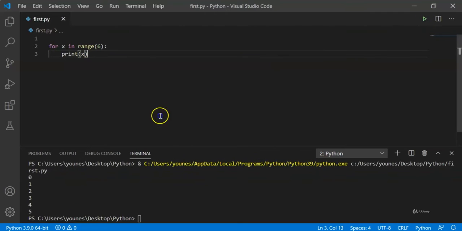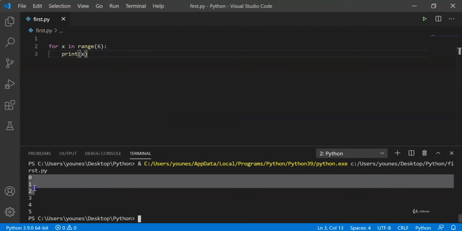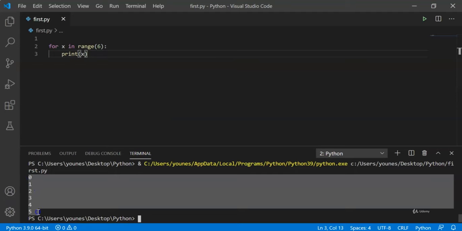Let me run this code and see what we're going to get. We're going to get 0, 1, 2, 3, 4, and 5. So here we have 6 numbers, and that indicates that this loop ran 6 times. What we did here is that we created a range of 6 from 0 till 5, and we gave x these numbers, and then we printed them out, so we got 0, 1, 2, 3, 4, and 5.